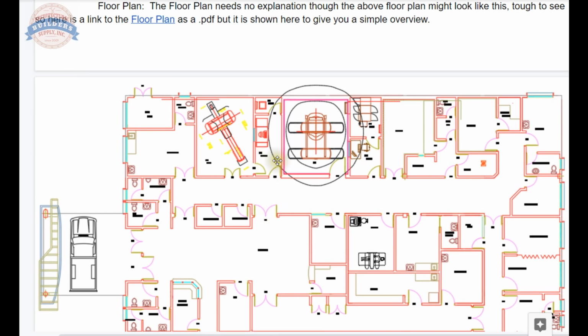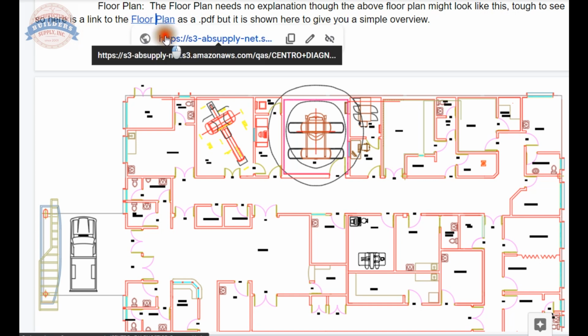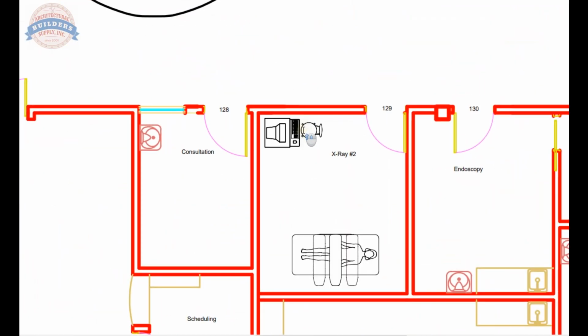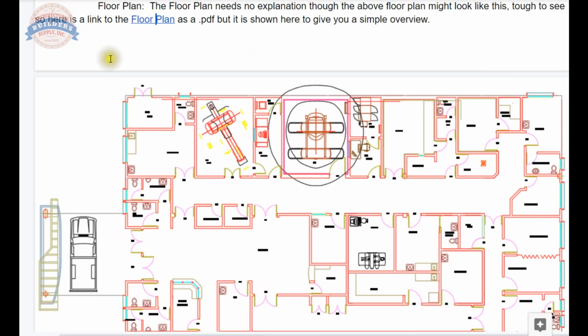Here's a generic floor plan I found online. I think this is for a medical clinic in Spain that I could load into AutoCAD and then delete out what I didn't need. Anyway, floor plan. The floor plan needs no explanation. Though the above floor plan might look like this, tough to see, so here's a link. There's a link, if you wanted to see what that looked like. Not that you would, but nonetheless.